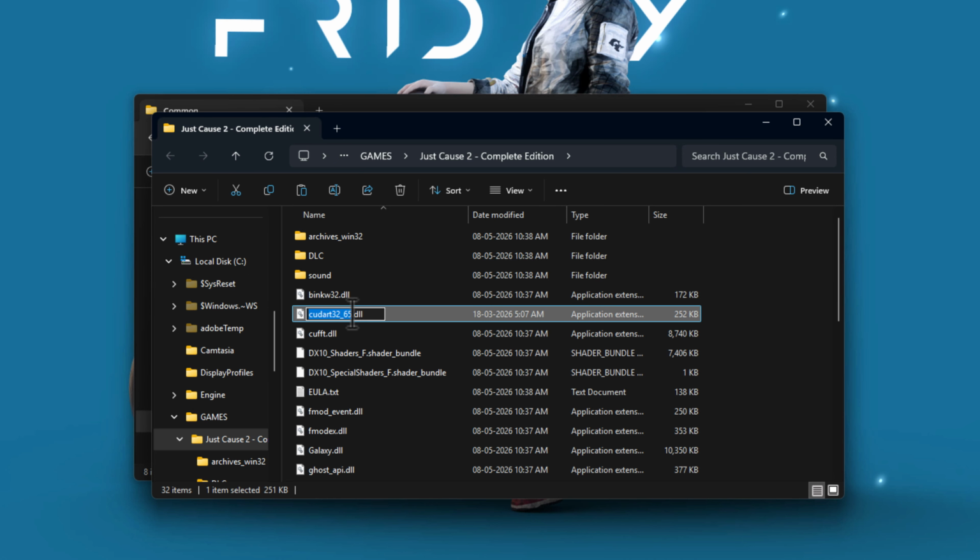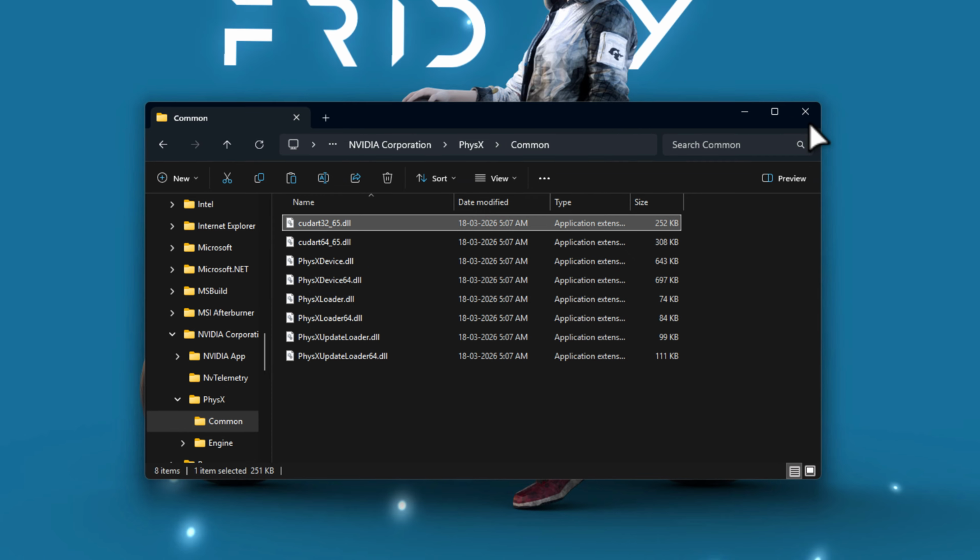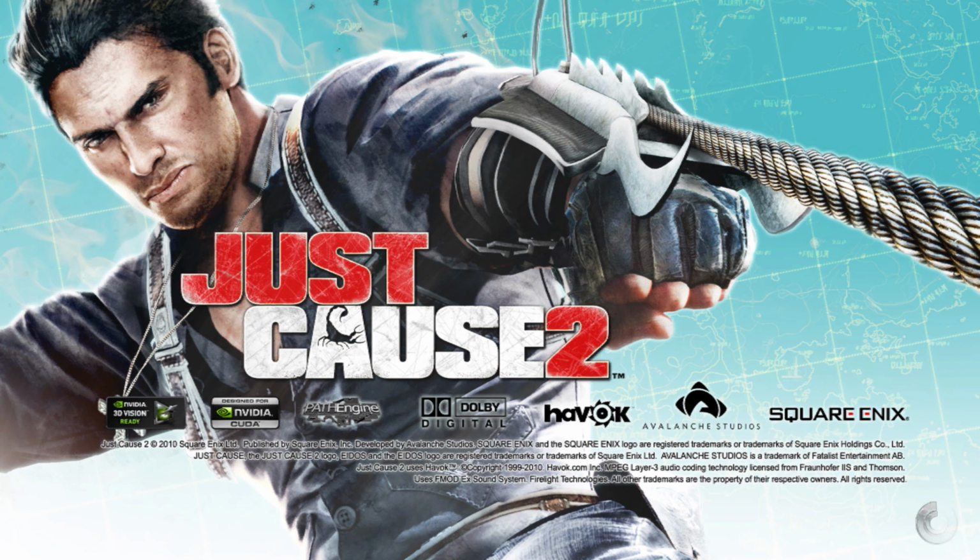Right click, rename. Backspace all these letters. Make it cudart.dll and press enter. And now you can launch the game without any problem.